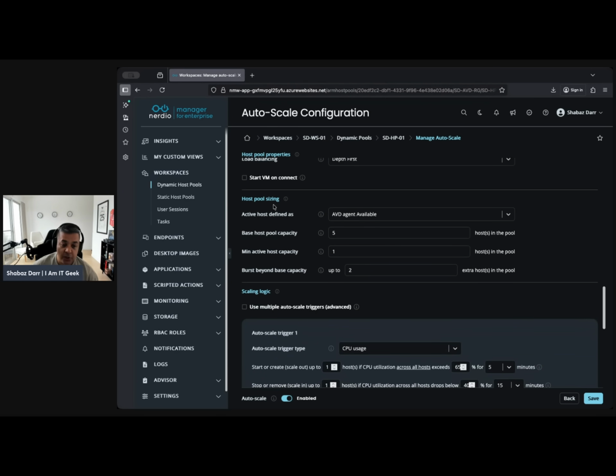Okay, now we're going down to host pool sizing. Okay, so active host defined as, do you want the AVD agent available or VM started? So I'd leave the AVD. We'll activate the host once the AVD agent's available, not when the VM's just started, to me. So I like that, I'm going to leave that where it is. But let's just explain here.